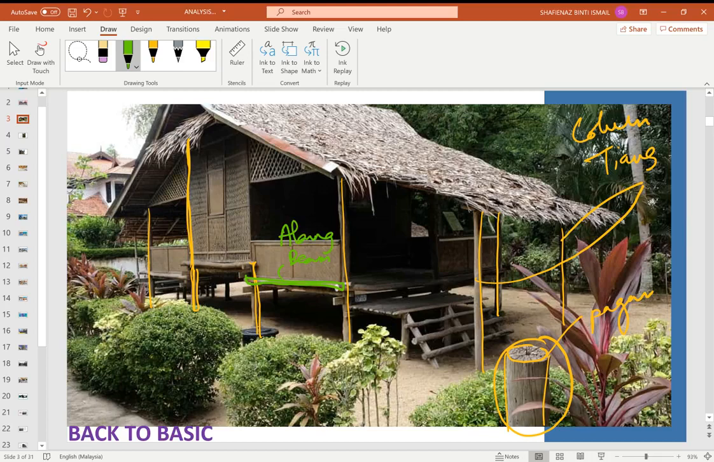A-A-L-N-G. Alang. Alang rumah. Nampak ni, alang rumah ni. Nampak ni, beam. This is a beam. Very basic. Back to basic. Dah tahu kan, basic structure dia ada beam. Okay, kalau tengok ni, beam. This is a beam.